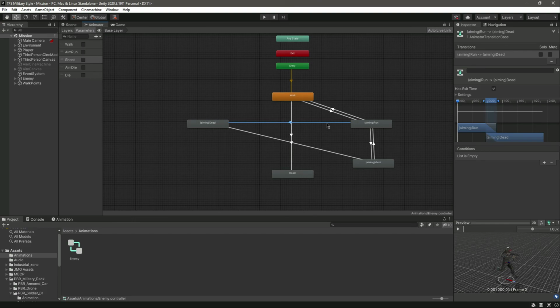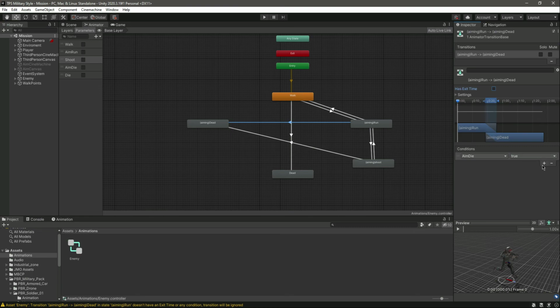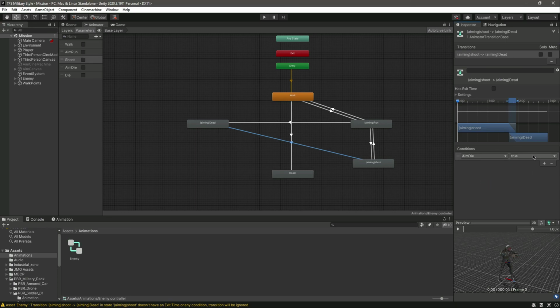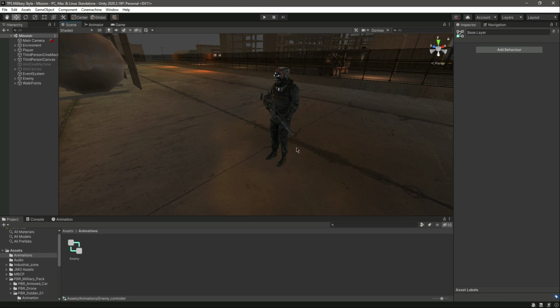Now if we click on this transition which is from aiming run to dead, let's remove that, add a condition, and make the aim die true and the aim run false. Now we click on that transition. Right here we simply want the aim die to be true. So now we have all of the parameters and the transitions all set up. In the next video we will add the animation using script to our enemy. So for that, catch you guys in the next video.